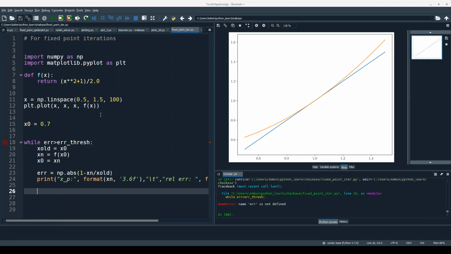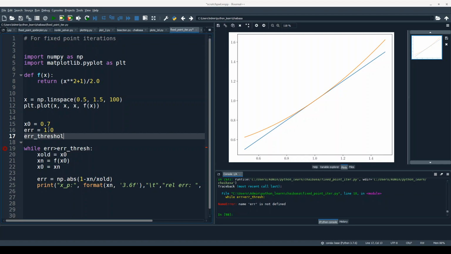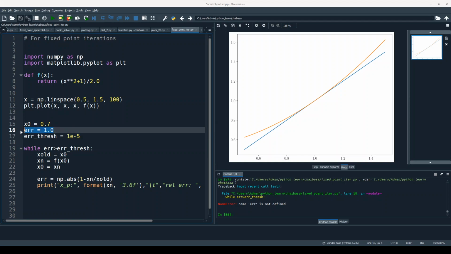So let us run this. It says error is not defined. Of course it is not defined, we have not defined anything. Initially, to enter the loop, we have to define error larger than error threshold. So let error be 1 and error thresh be 1e minus 5. Why have I set error to 1? Because I want the program to enter this loop immediately. So I just put some value of error which is obviously larger than error thresh to enter the loop.